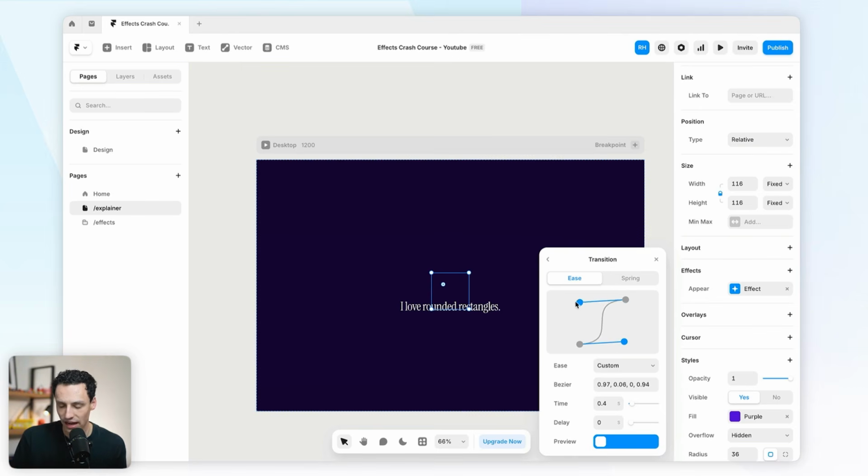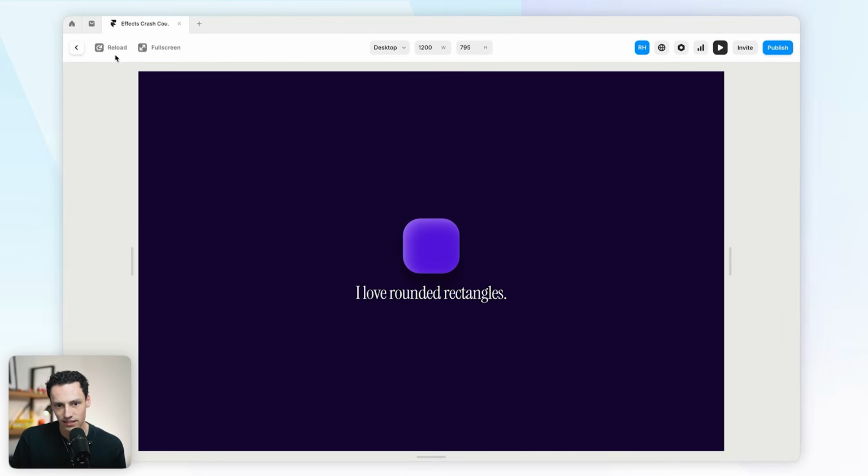So we can play around with these bevels here and try to get the effect that we want. Again, if we have something like this, it's going to go slow at the start, then go really quick, and then slow back down at the end. If I preview this, it might be a bit hard to see because it's very quick, but it goes really quick at the start, and then it slows down just a little bit at the end.